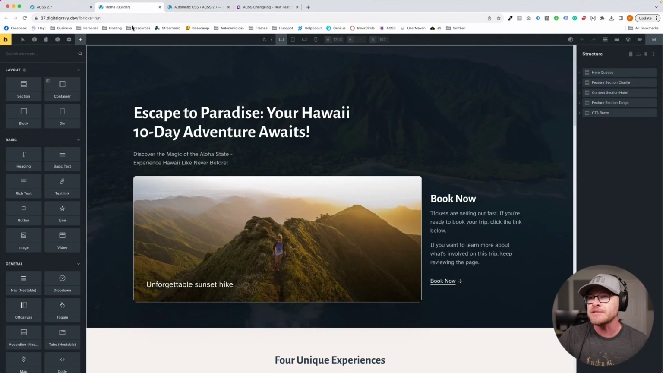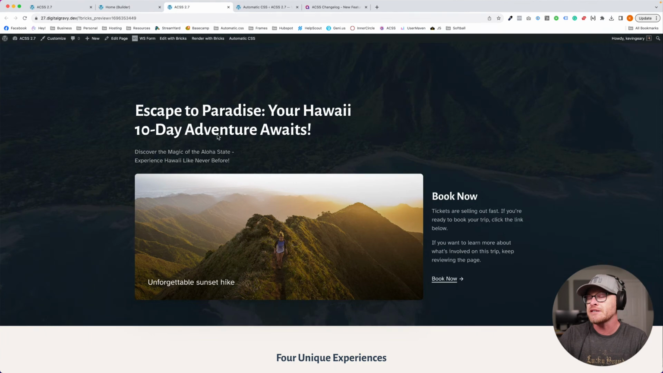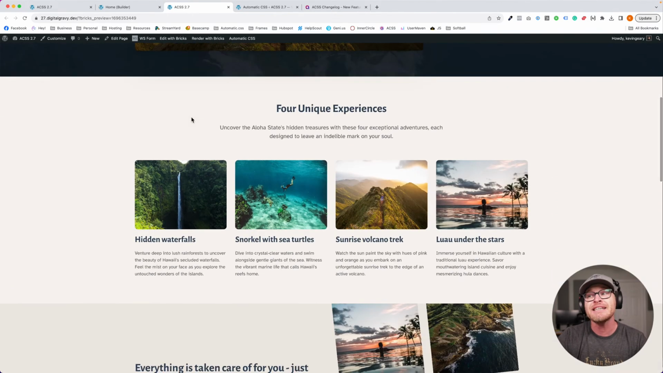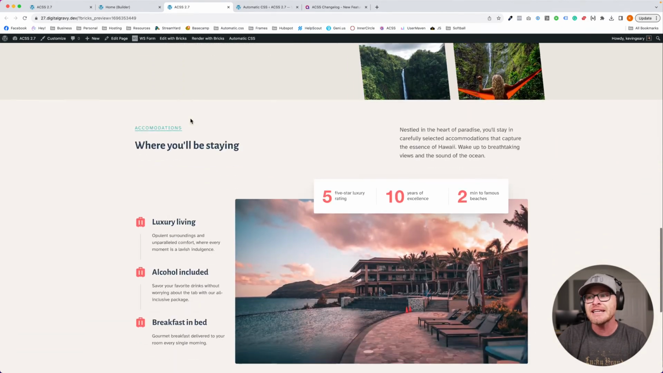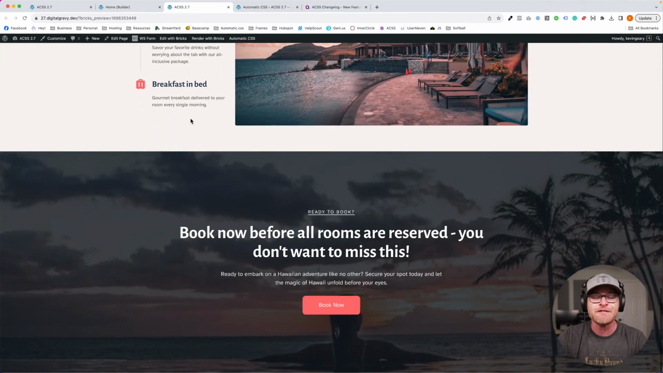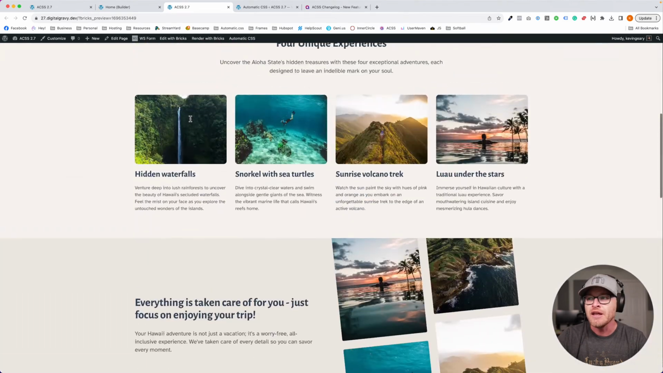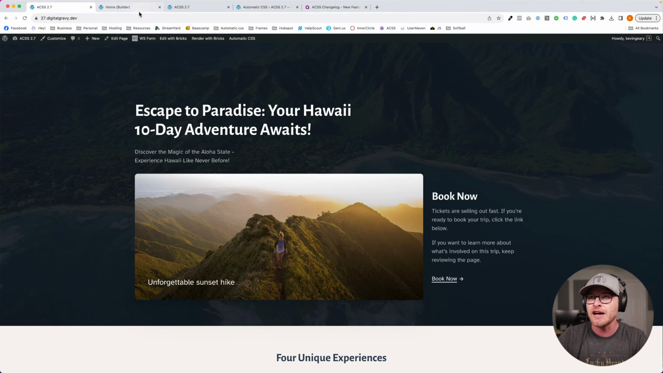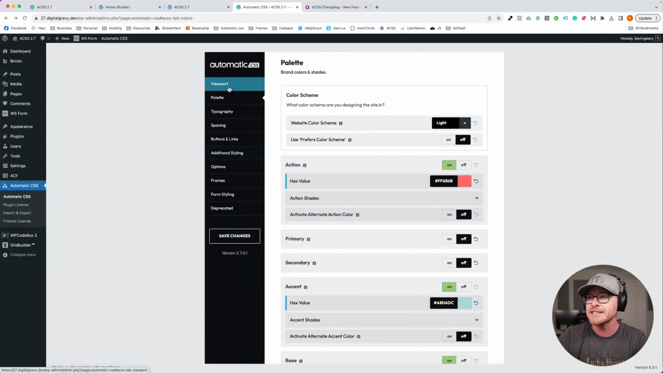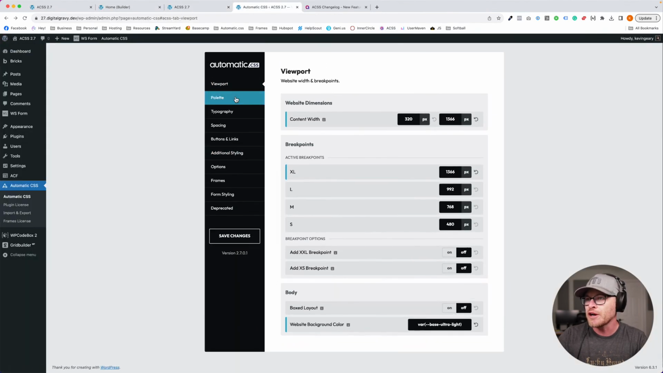Now, if we look at this website, let's go back to the front end. We see this is a dark section right off the bat, right? Now we're gonna scroll down, but I see a light section here. Then I see another light section. Then I see another light section. And then I finally see another dark section. By the way, if we look at our background color, let me go back into the ACSS dashboard here. Under viewport, under body, we see website background color. What is the background color here?